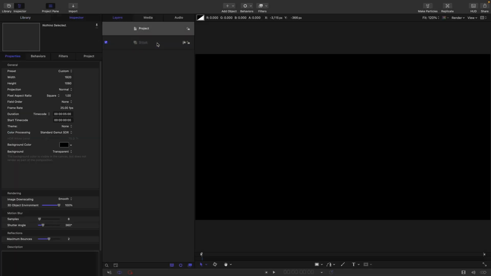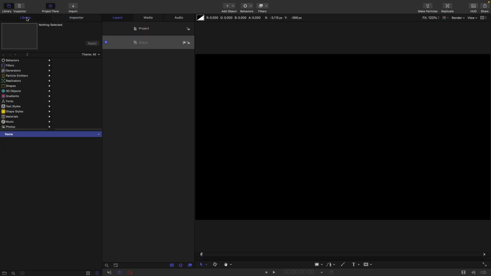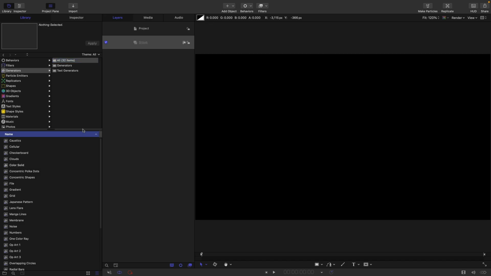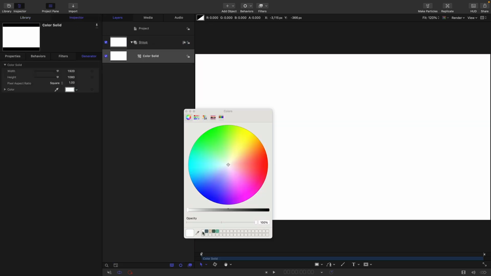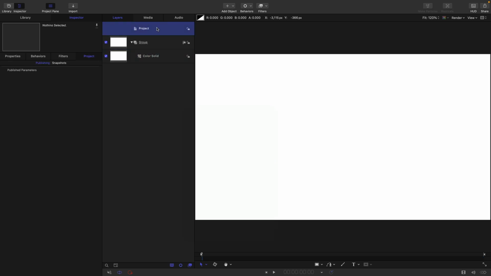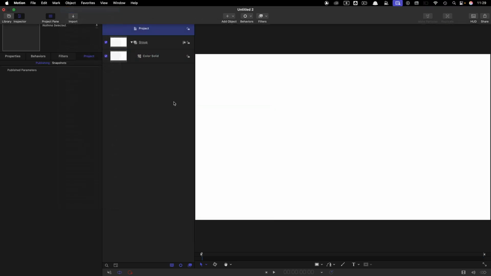So for this project, let's go with 1920 by 1080, 25 frames a second and a duration of 5 seconds. Let's first of all just bring in a background, so Library, Generators, Color Solid, come over to the Inspector and let's make that white. And let's just, for tidiness, make a new group above that.